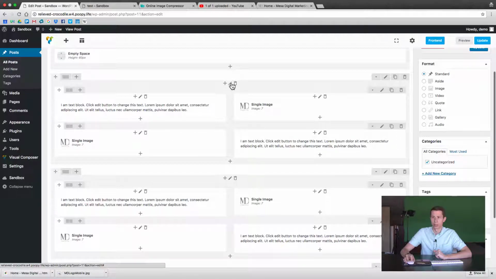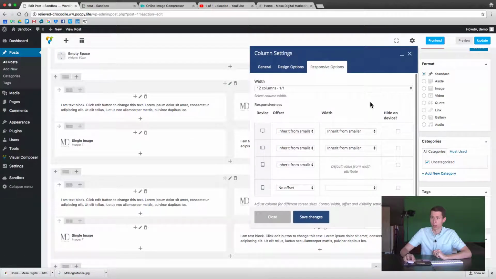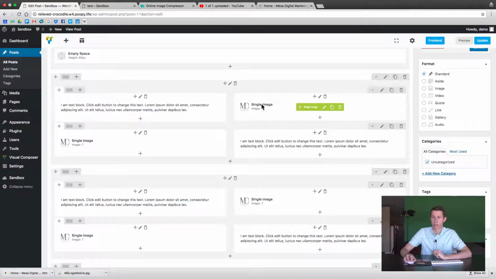And now I'm going to edit this. This is just going to appear this way on a desktop. So responsive options. I'm going to hit the responsive options, and I'm going to hide on small devices. So none of the mobile devices will show this whole row because I did the options on this pencil, right? The pencil affects this whole row.